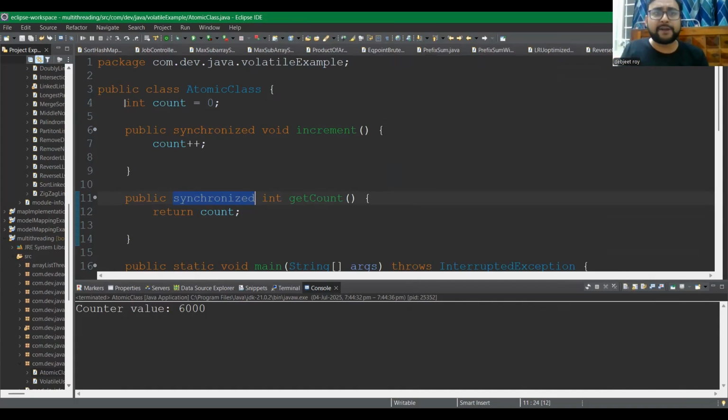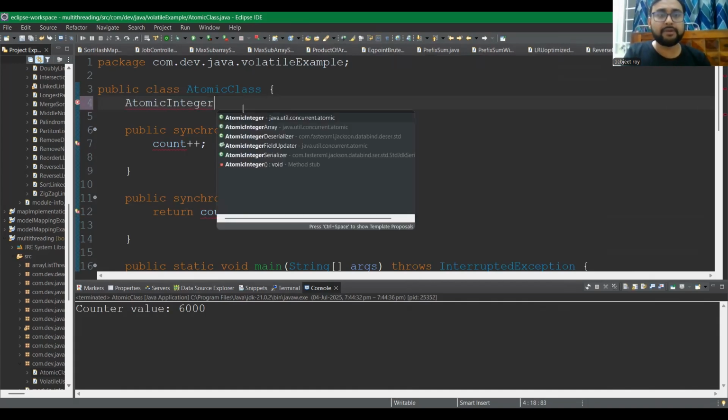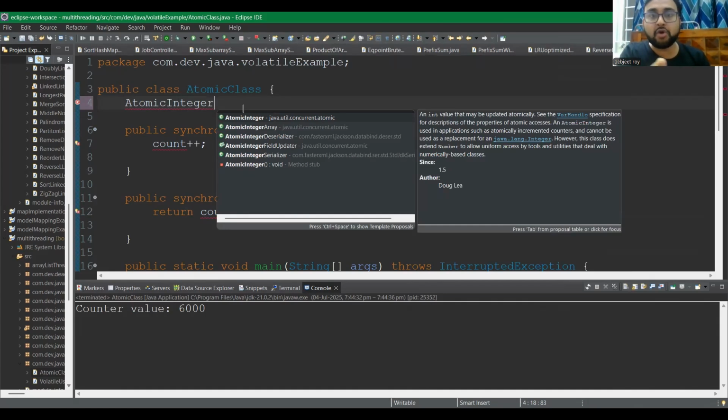So let me create an object of an atomic class, AtomicInteger. It is present in the java.util.concurrent.atomic package. There is a separate package, java.util.concurrent, and within that is the java.util.concurrent.atomic package. Within that you will see all the atomic classes: AtomicLong, AtomicInteger, AtomicReference, AtomicBoolean, everything related to atomic. You can refer to the Javadoc to understand how it is written. As of now I'm not going in depth into it.